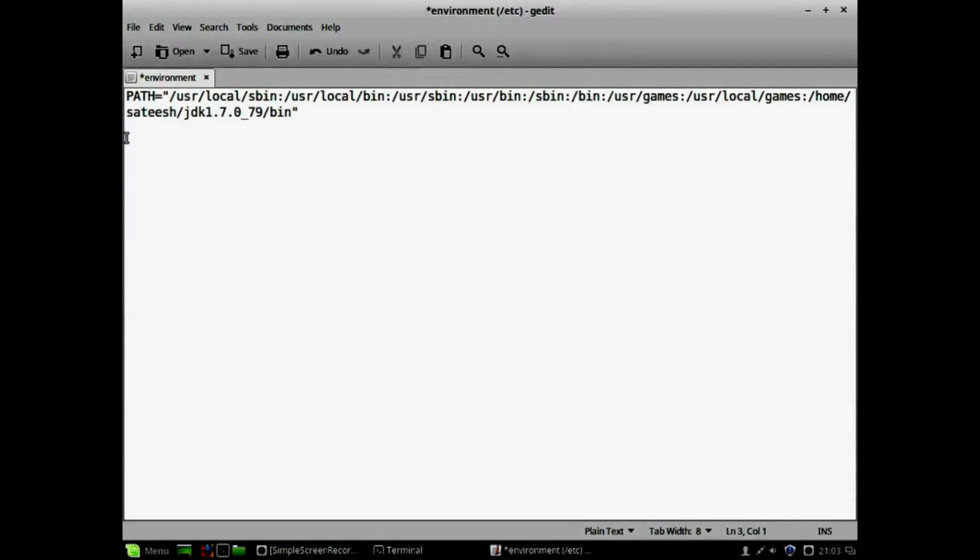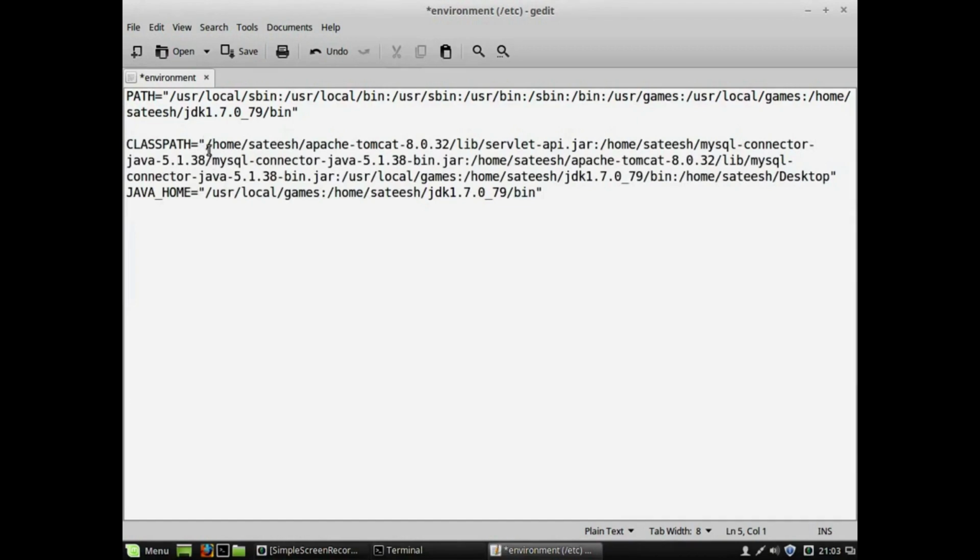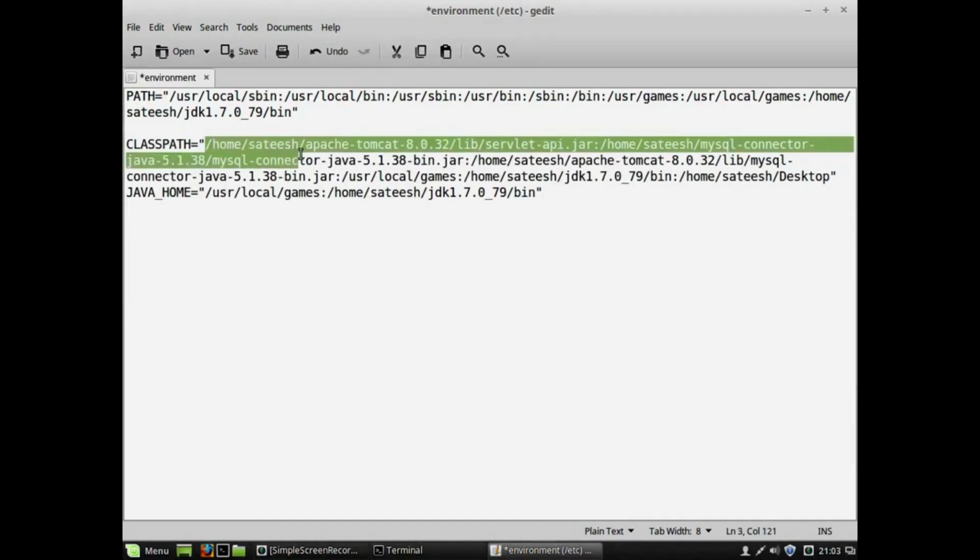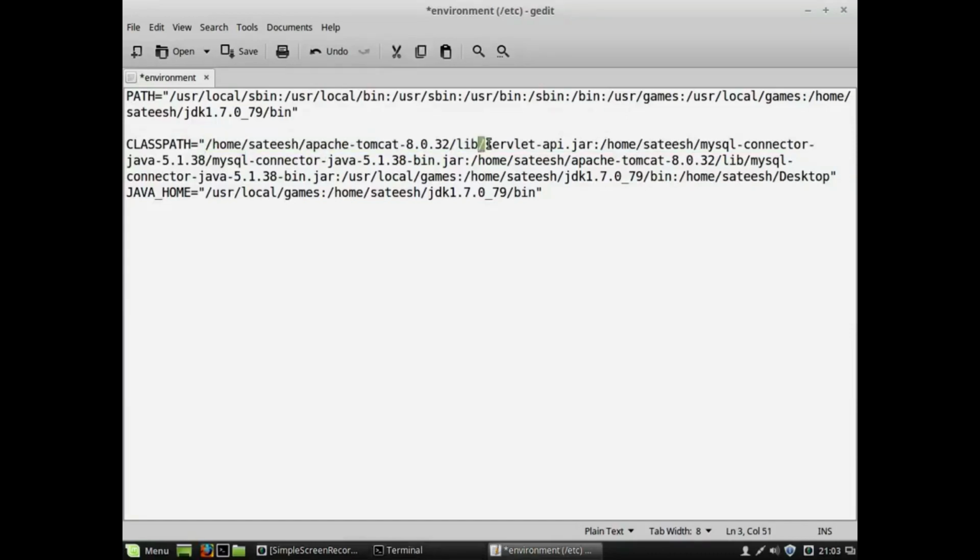Okay, in that case you should type class path equals to. Okay, like this. You can see here this line, whatever you have just copied that path. Up to here I have copied. And then please type this jar file manually. Okay, servlet-api.jar file. I hope you find the importance of remembering this file name now.